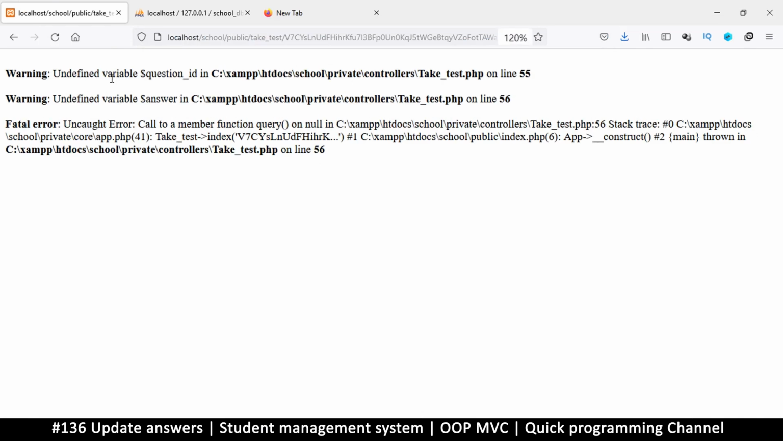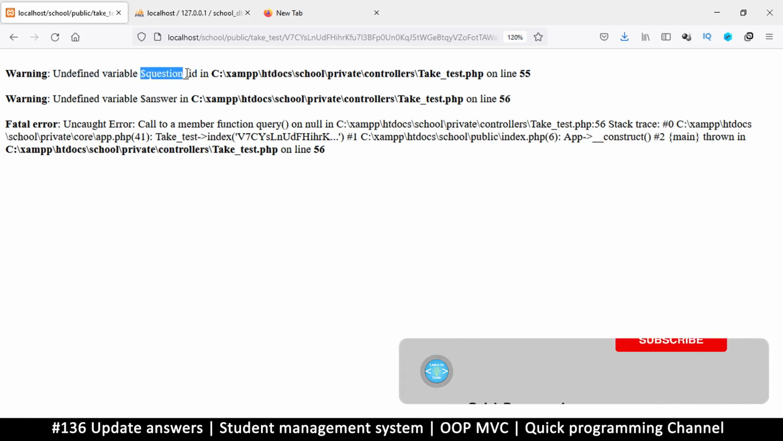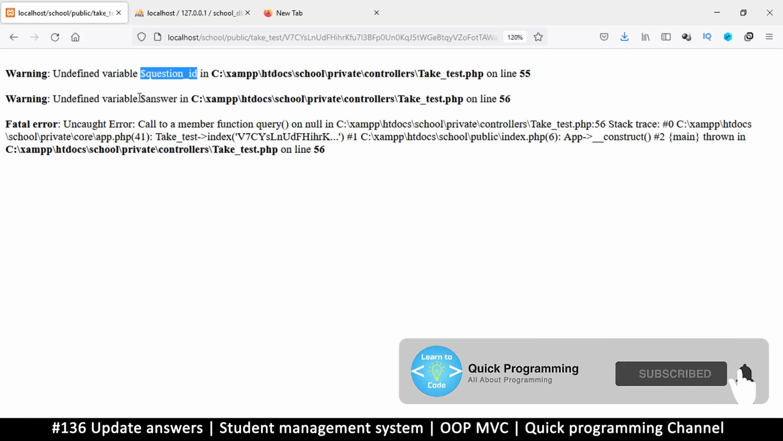So we got a couple of errors here, which is good because we get to solve some problems. The error is undefined variable. These are like the simplest errors to solve because it's just saying we cannot use a variable that we haven't defined first. It just can't find this variable before you're trying to use it. Same thing with the answer here.